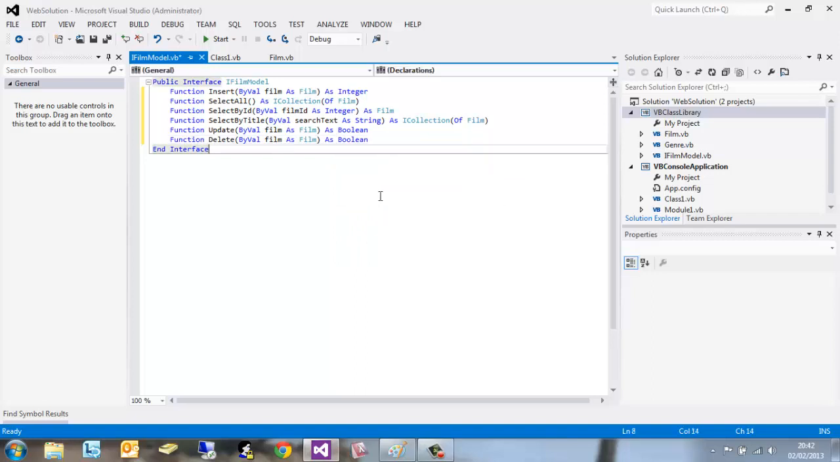In the next video, we're going to go ahead and implement the interface here and create all of these functions.